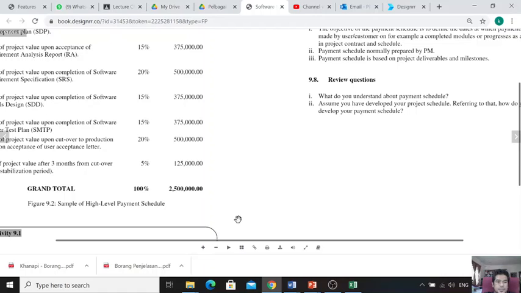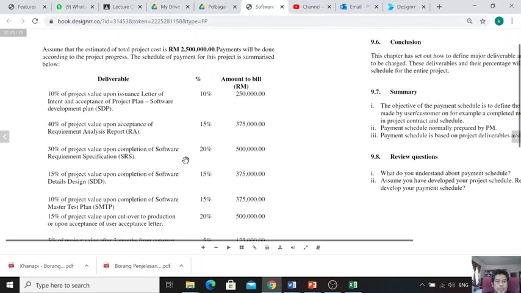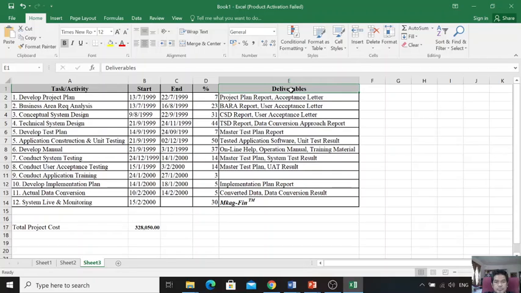I hope you all got this flip book. Yeah, very easy to refer. Okay, this is an example, 2,500,000 ringgit. So this is a base. 2,500,000 ringgit is the base for you to bill the customer. So we have three columns only: deliverable, percentage, and amount to bill. So this is amount to bill. Modify it. Amount to bill, in RM.